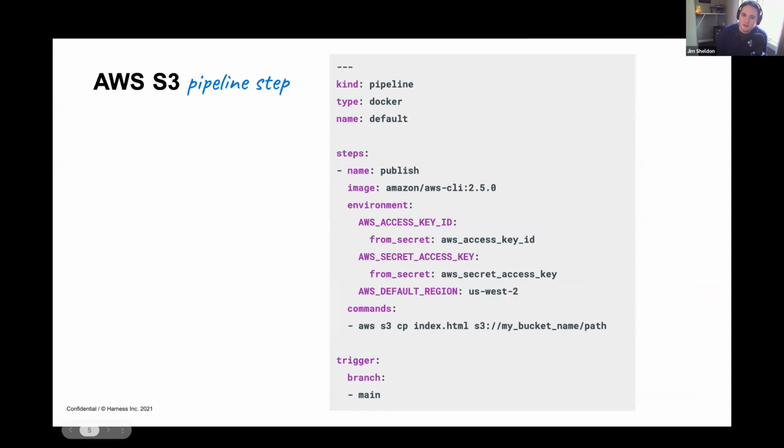Here we have a simple Drone pipeline that publishes a file to an S3 bucket. The step uses the official AWS CLI Docker image that's provided by Amazon. Of course, we set the necessary environment variables from some secrets. And then there's one command that copies the file into the bucket at the location that we need.